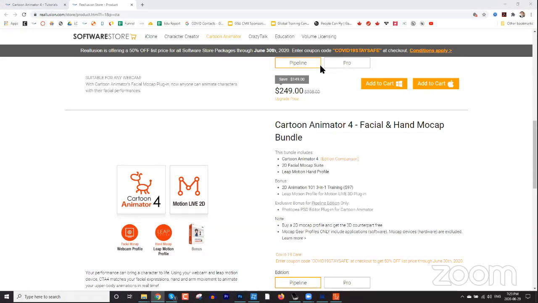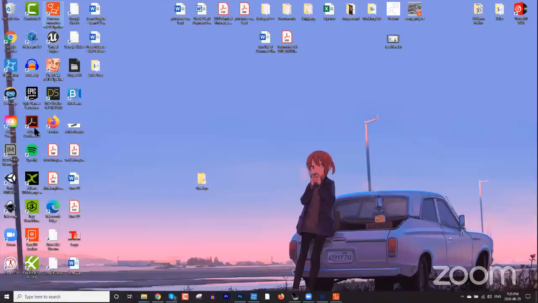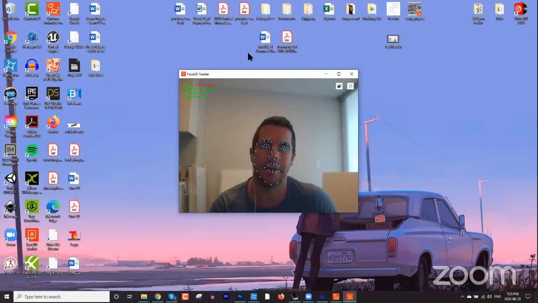Ismail asks, do we need any extra hardware to use the Leap Motion controller? Nope, just the Leap Motion controller itself. It's like this little thing. I'll show you here really quick. I'll just show myself on the face 3D tracker so we can see me. So it's just this little thing, literally.